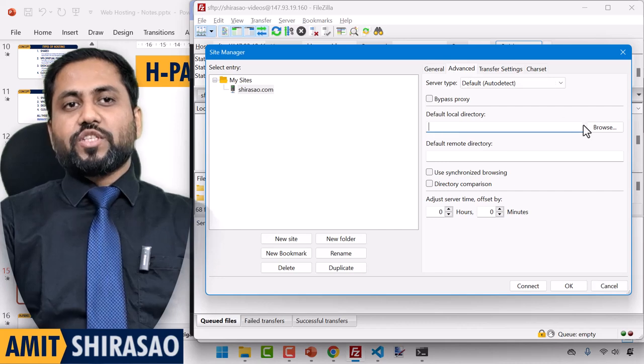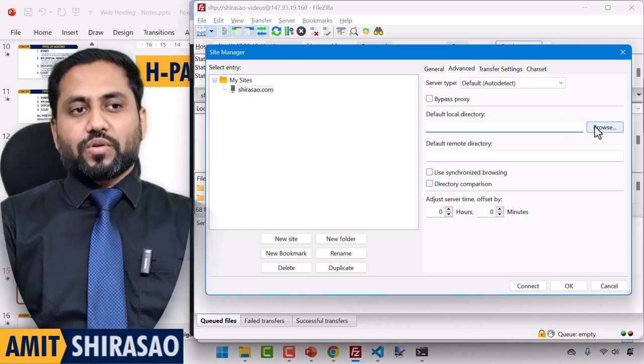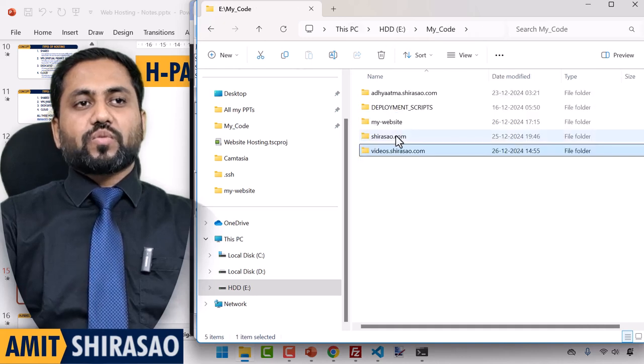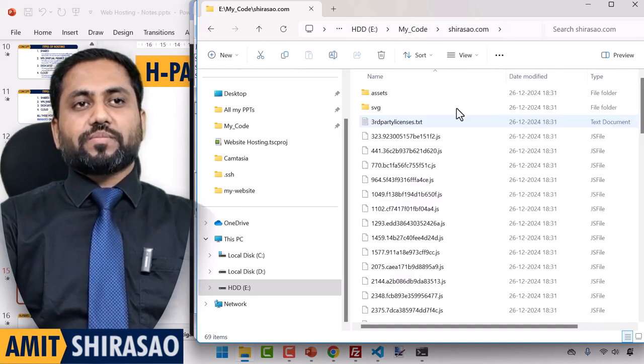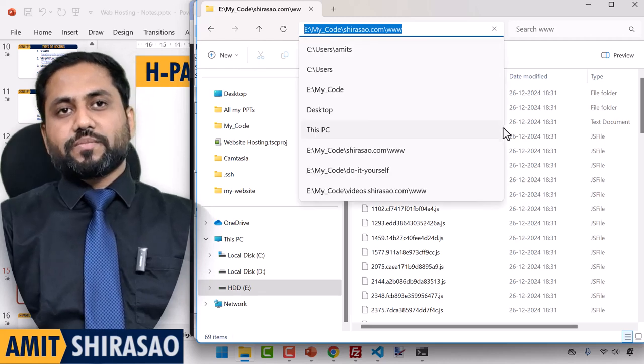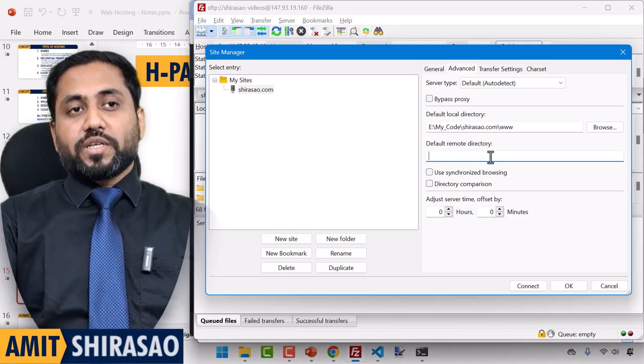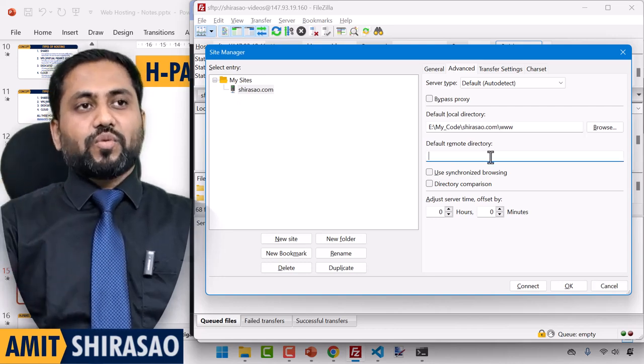I'll also go to advanced. I'll tell it which should be the default directory for shirasao.com. So the default directory should be this one. So I'll copy this, go over here, and paste it. That should be on default directory. What should be the default remote directory? I'll tell you how to do that.